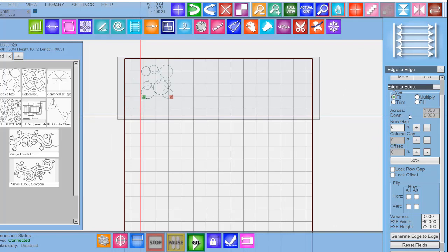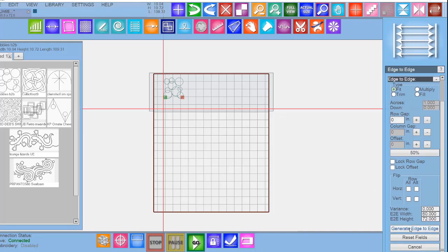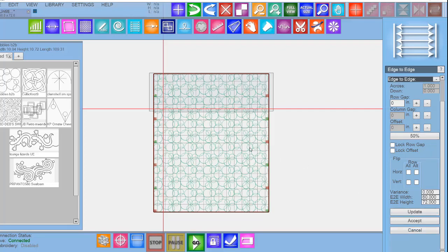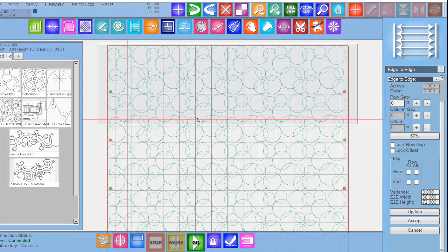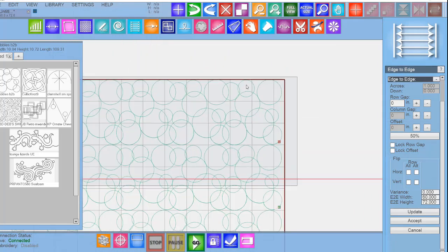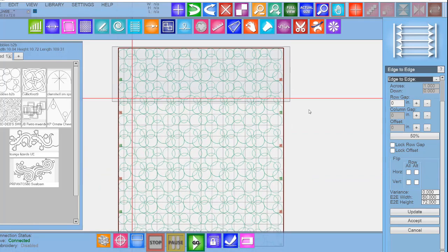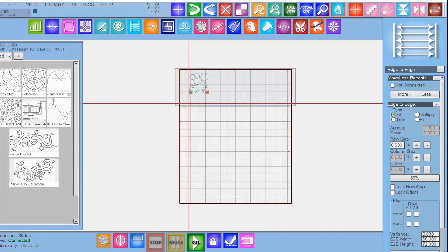So if I use the fit icon, and I've got this sort of squarish pattern and a rectangular quilt, it can cause it to distort. So I'm going to say fit and generate edge to edge. And it's not too bad given the ratio of this quilt, but on some patterns it will distort it pretty badly. There's also these gaps that probably wouldn't be very suitable on a customer quilt. So that wouldn't be the best thing to use for this.